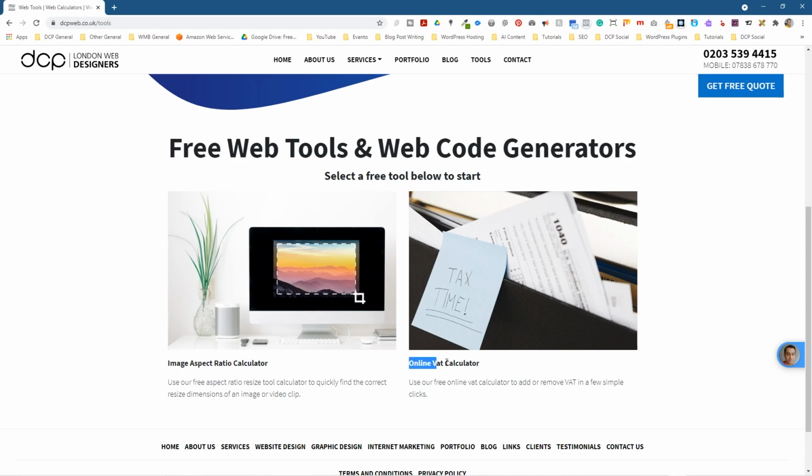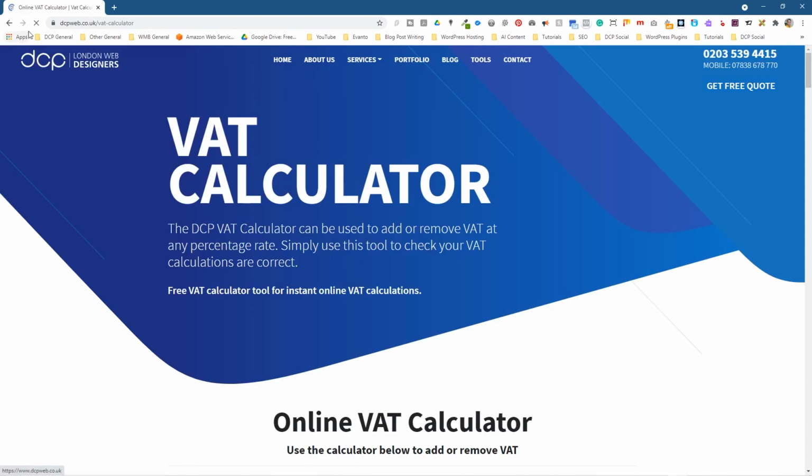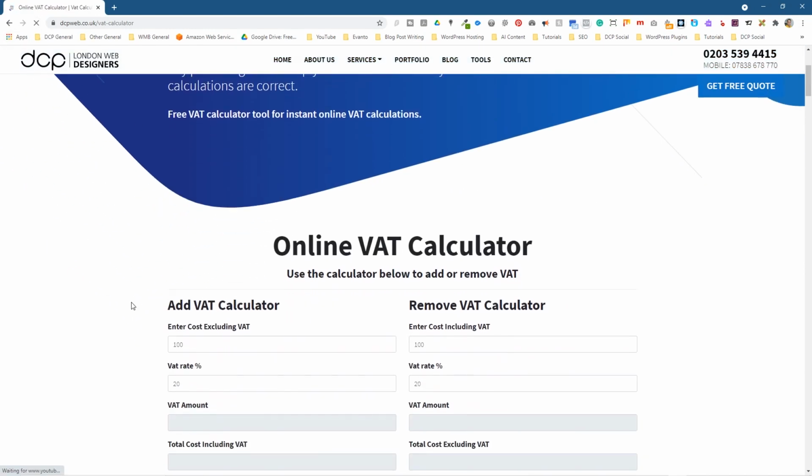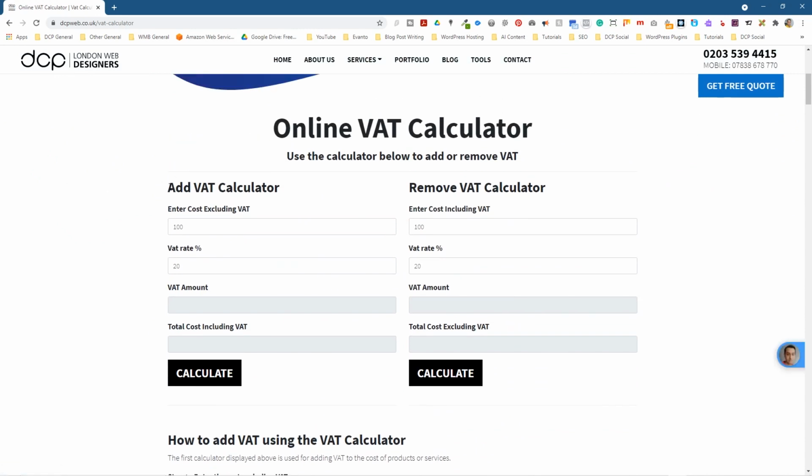And then we've got an online VAT calculator. Let's look at the online VAT calculator. We'll click on here, and then scroll down this page a little bit. We can see there are 2 options: an add VAT calculator and a remove VAT calculator. If you've got a price that already includes VAT and you want to backwards calculate it to remove the VAT, you can use this side here. And if you want to add VAT to a number, you can use this side here.